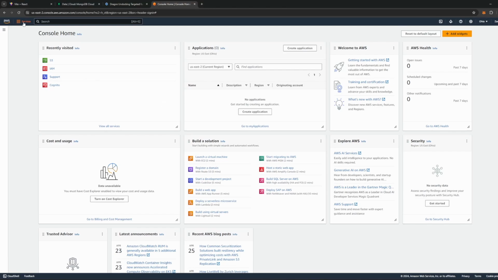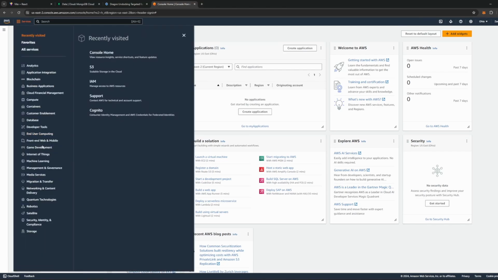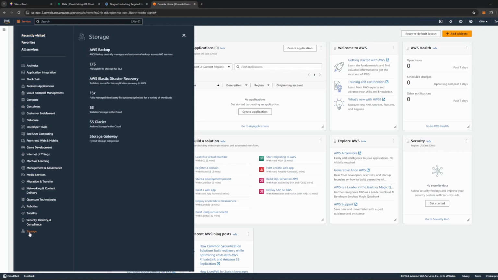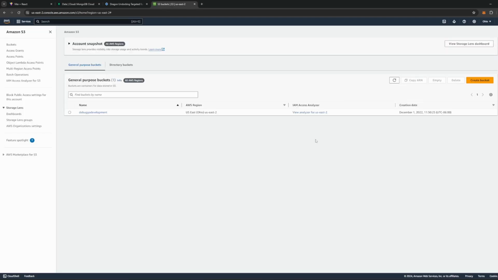To find S3, go up here to Services, and at the bottom there should be the Storage tab. Go ahead and click on that. And right here you'll see this says S3. Go ahead and click on this link here. And what's nice is that once you visited S3, it'll say recent when you go back to your dashboard, so you can just go click on it without having to search through this services menu.